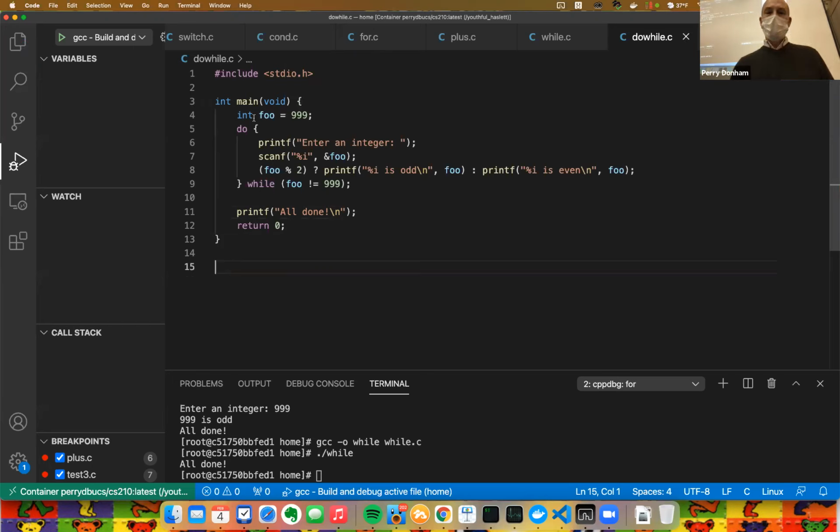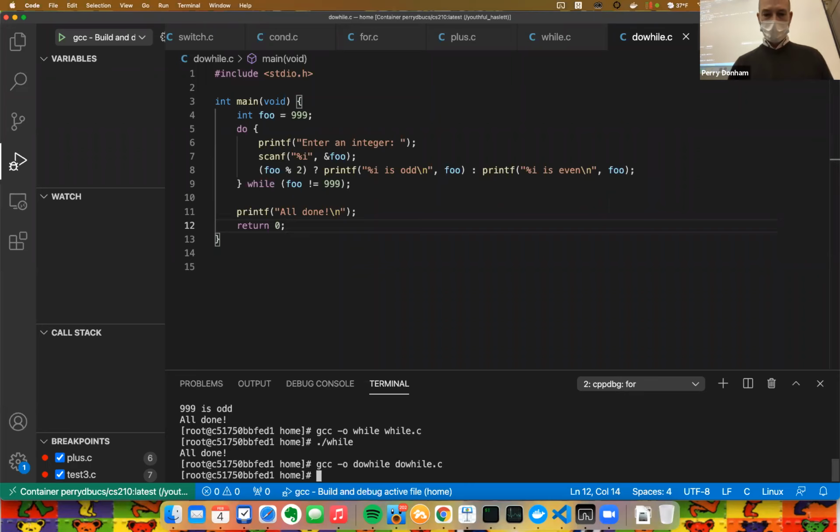Save that. It's roughly the same structure. So in this case, it's going to execute this body, and then it's going to do the test. So even if we have food 999 up here, let's save this and compile it. gcc -o do_while do_while.c.